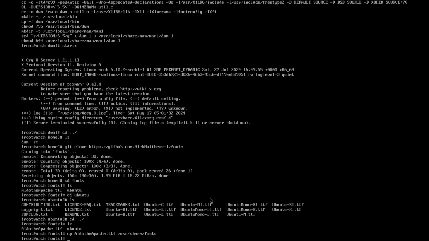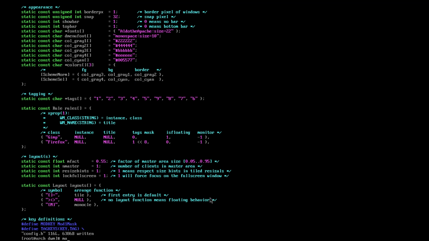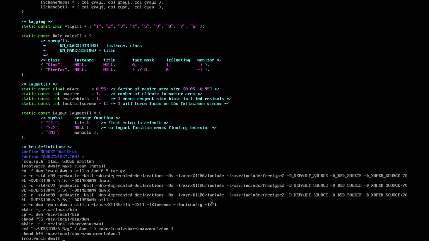So once again, what we need to do is go back to the DWM directory. So cd /DWM, give the screen a clear, and then what we want to do is vim config.h. And as we can see here, we still have Terminus. So what we'll do is put in the Apache font, control C, right quit, make clean install. It's important that we do that, and now do startx.